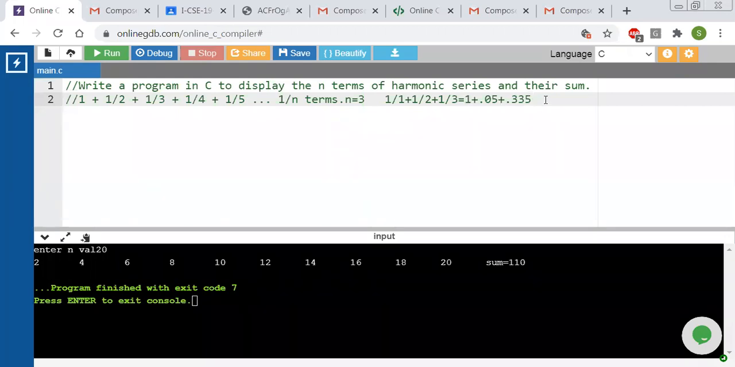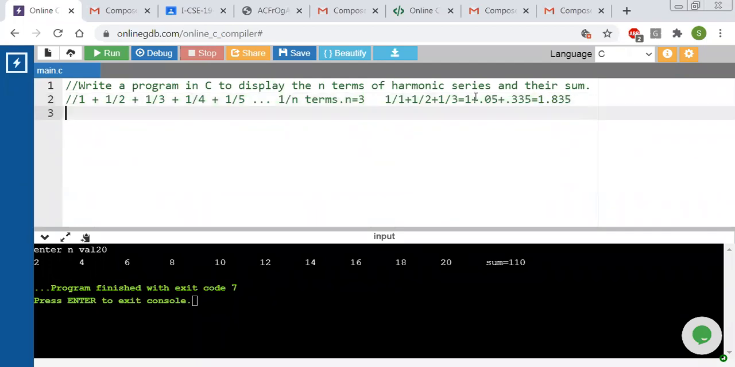So what is the value nearly equal to? The value will be 1.835. So if we give 3 as an input, this will be our output. Before writing the program itself, you must be in a position to understand what the required output will be. Here it is dealing with everything in terms of decimal points, that is precision, so it is better to declare every variable as double.